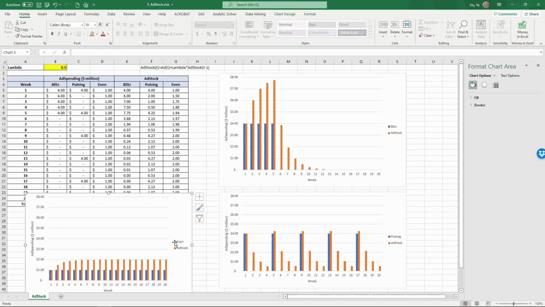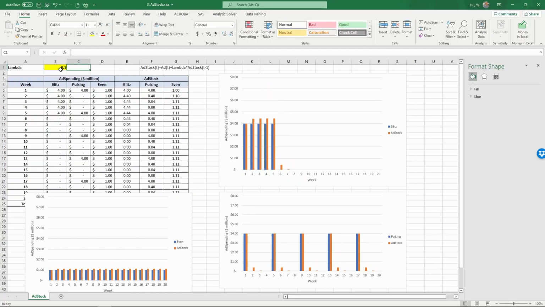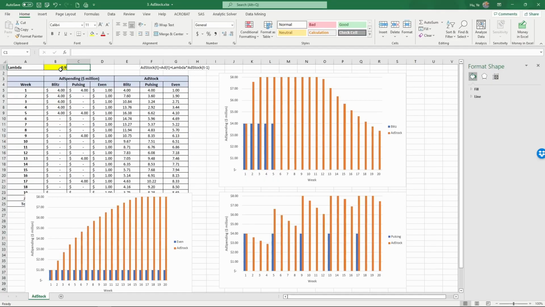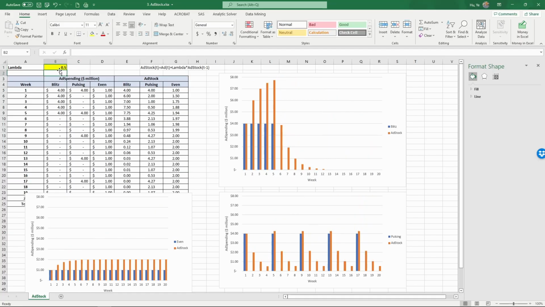All these values would change with Lambda. If Lambda is small, everything decays fast. If Lambda is large, everything retains well and aggregates over time, actually. So again, back to 0.5. So this example shows you how to calculate AdStock, and also demonstrates how advertising and AdStock over time change using column charts.